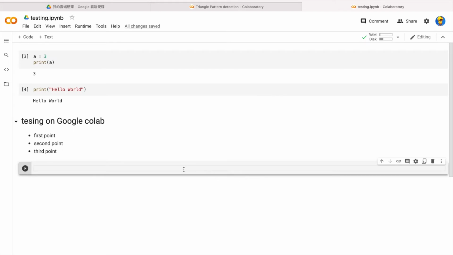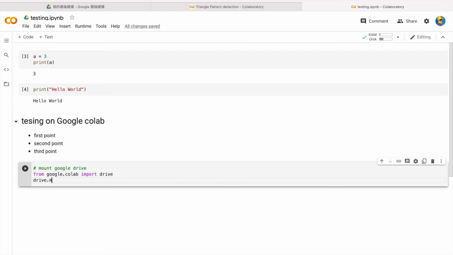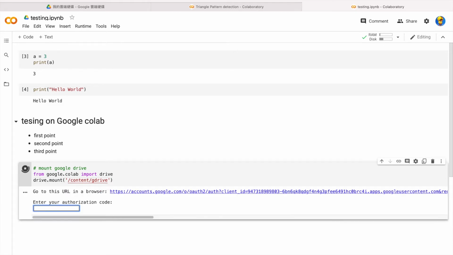Now we may try to connect Google Drive to our Google Colab environment. To be able to use all the documents, files, or data inside our Google Drive, we need to first mount the Google Drive to this environment. We can do that by from google.colab import drive, and then drive.mount content/gdrive. Let's run it.